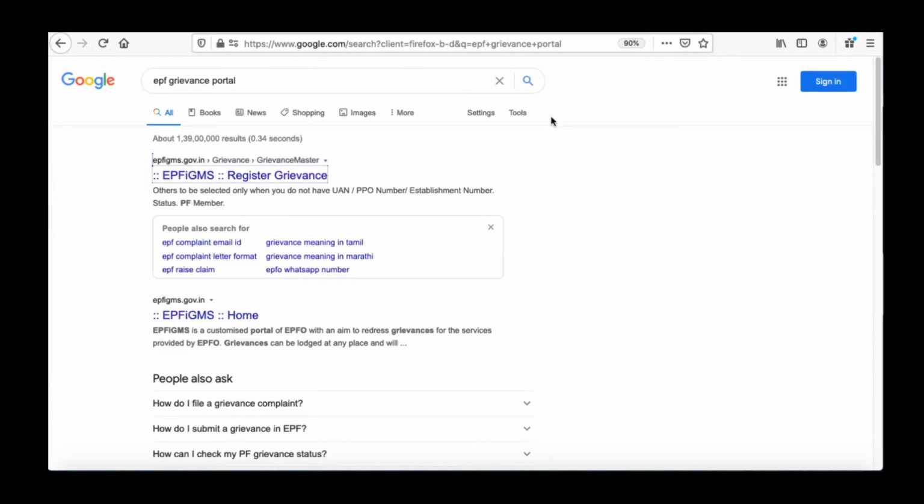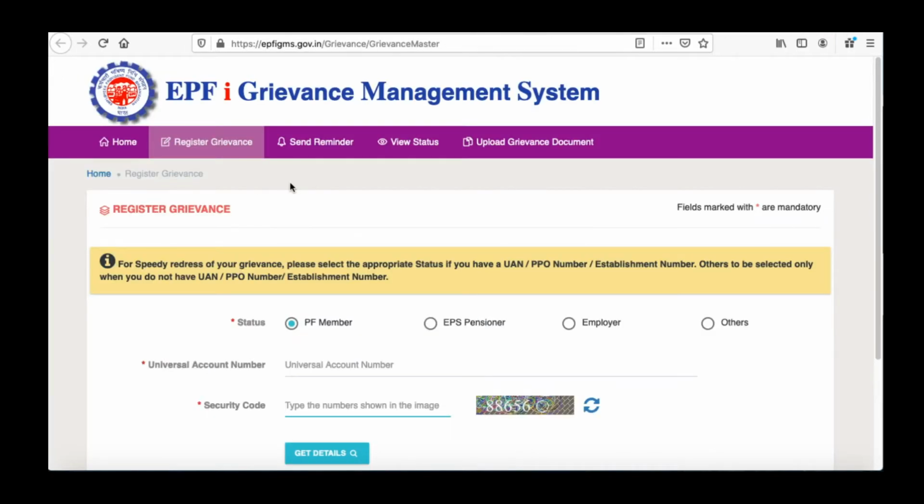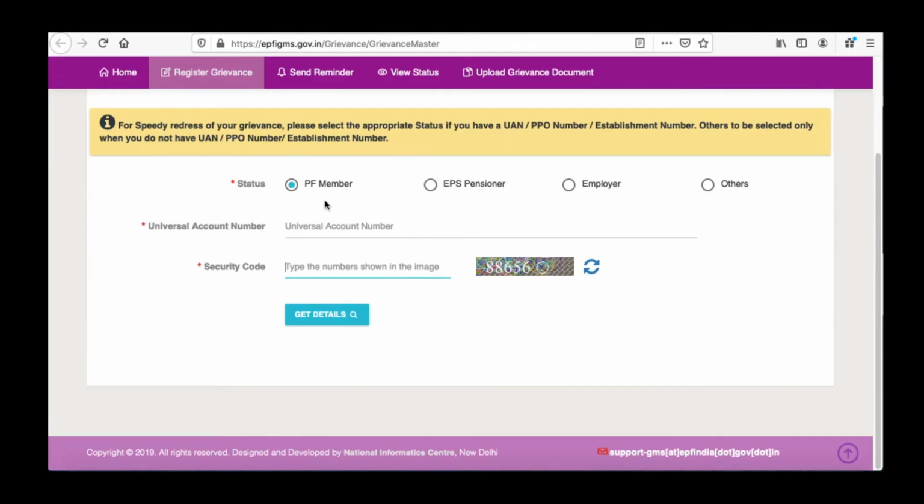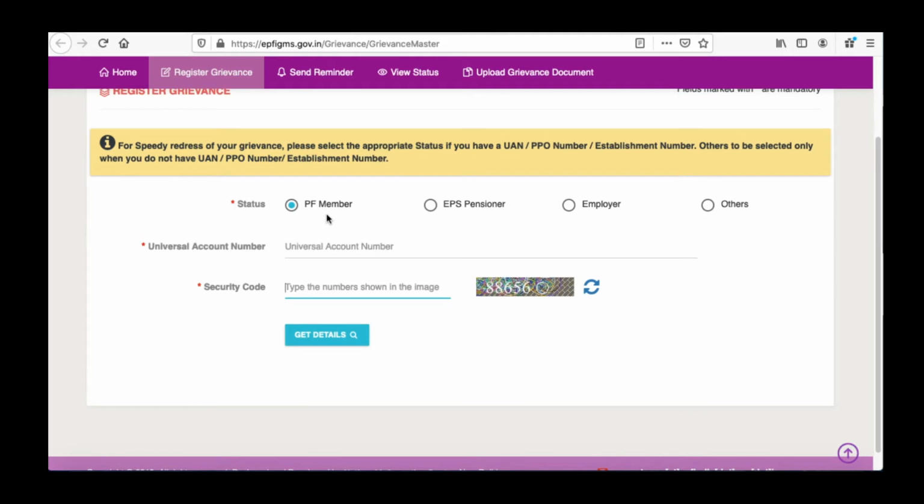To go to the EPF Grievance portal, type EPF Grievance portal on Google and open the first link, epfigms.gov.in. Once you click on that link, this page will open like this. I will provide the link of the EPF Grievance portal in the video description below, so by clicking on that link also you can come to this site. Here select the status as PF member and enter your UAN account number here.